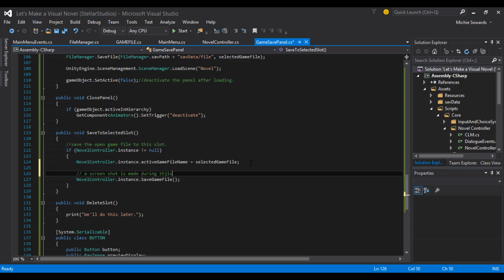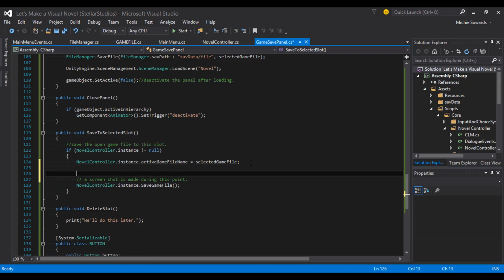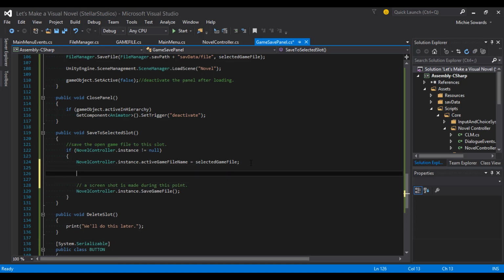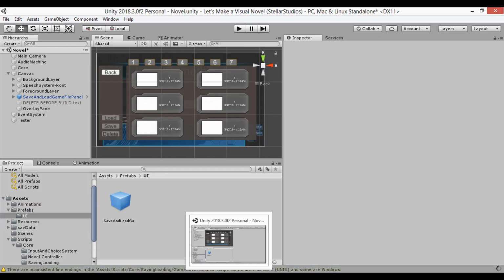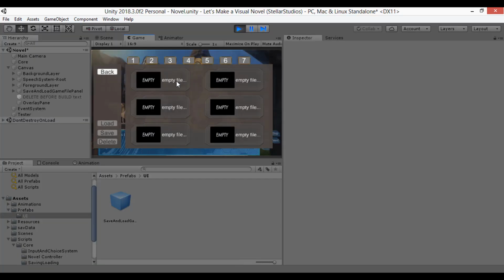So a screenshot is made right at this point, and before then, right here, we want to disable the panel. The game object set active false. So we're hiding the panel before we save, before we take that screenshot. And then after, game object set active true. So we re-enable it after the screenshot is taken. Disable, screenshot, re-enable.